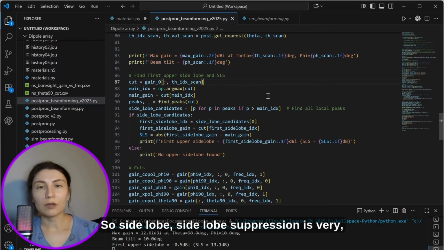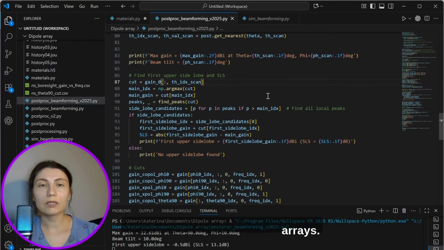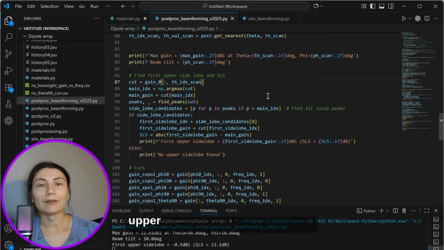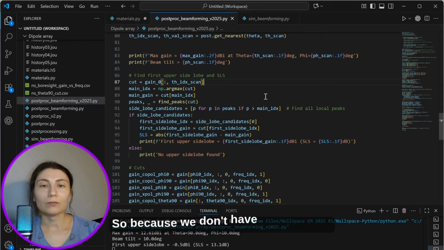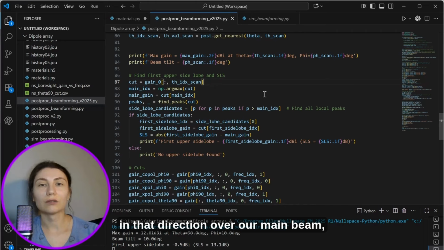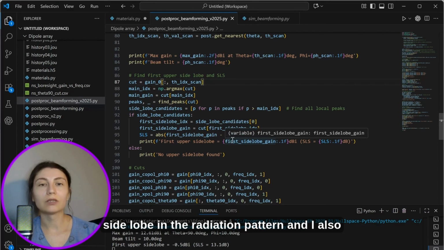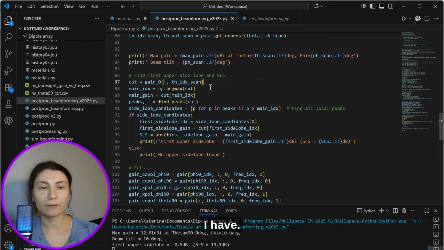Side lobe suppression is a very important thing in antenna arrays. In my work, I work with base station antenna arrays, and the upper side lobe is very important, because we don't want anything in that direction over our main beam. So I want to find my upper side lobe in the radiation pattern, and I also want to see how much side lobe suppression I have.